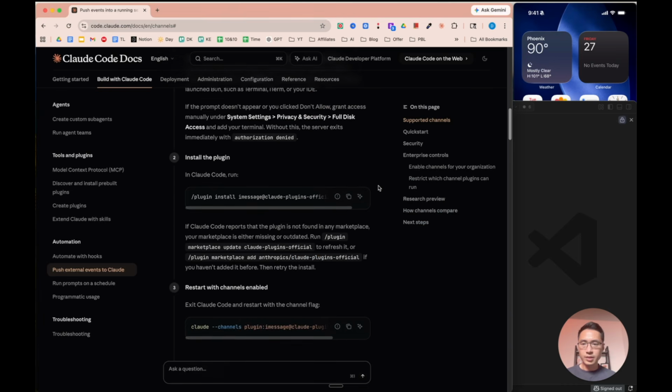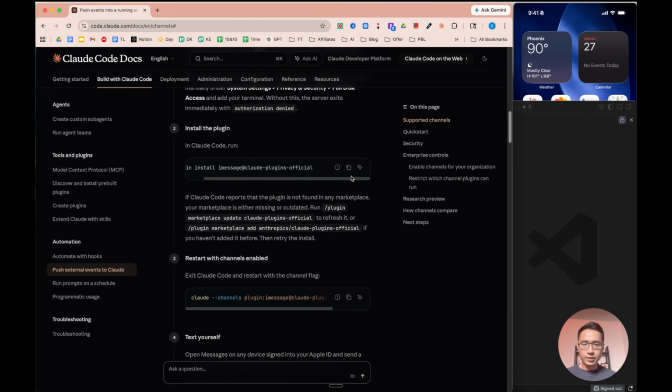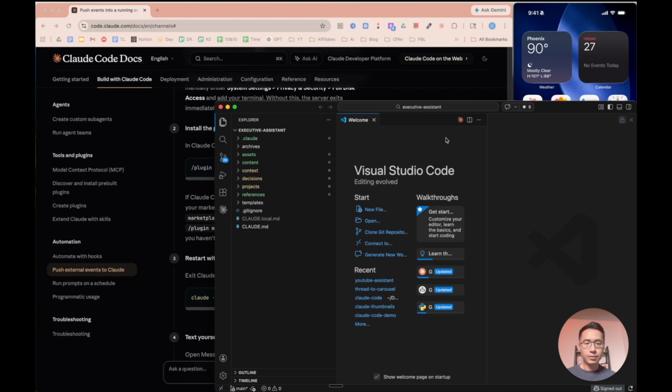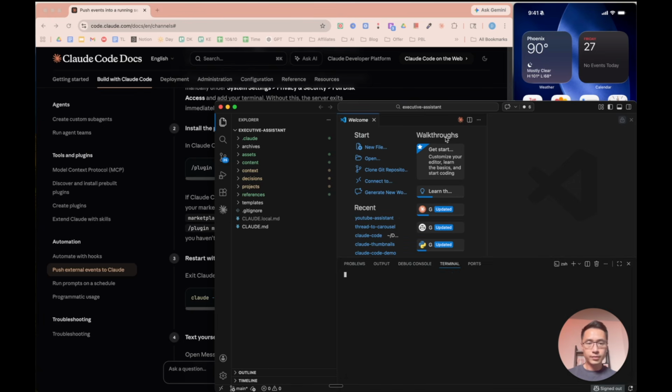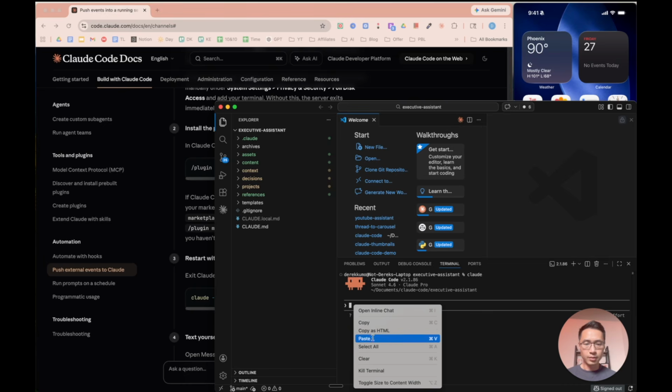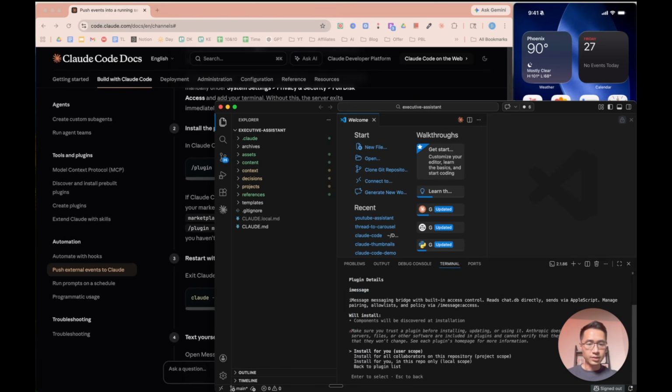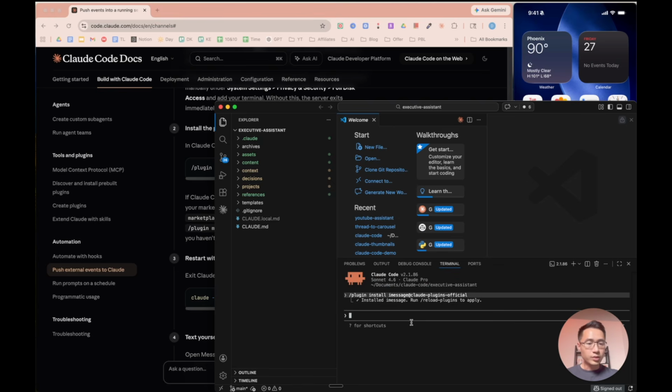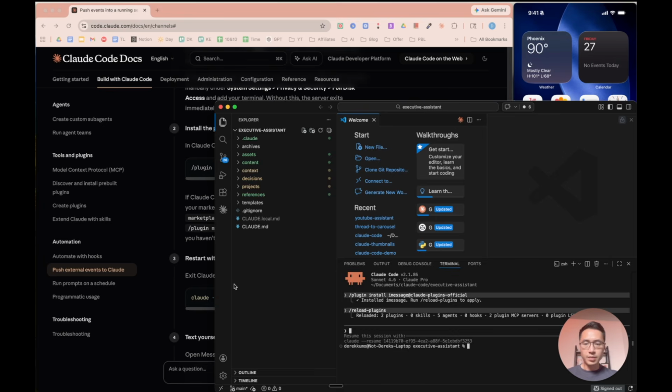And the next step is we need to install the plugin. So it's very simple. We can just copy this code and then come to Visual Studio Code and press Control backtick to open up the terminal, type in Claude, and then paste in that code here. Press enter. And let's go with install for all collaborators on this repository. Click on enter. And what you want to do is press /reload plugins to activate it. After that, press Control C to exit. And this step is done.